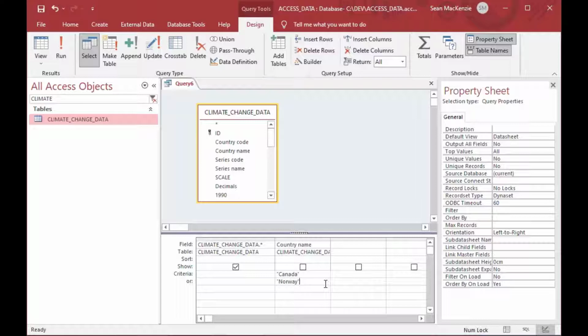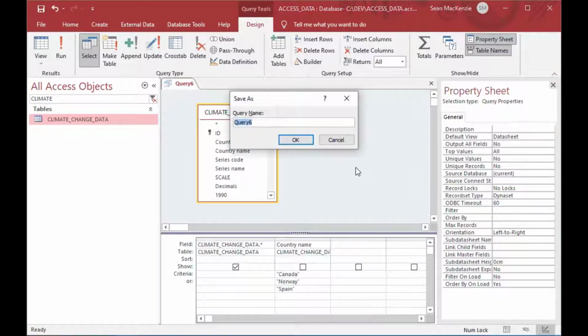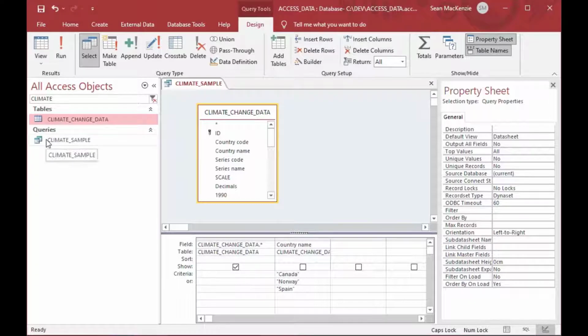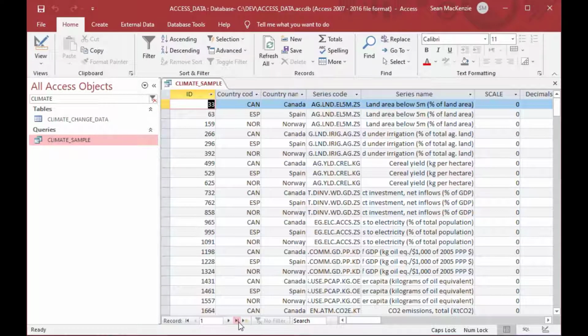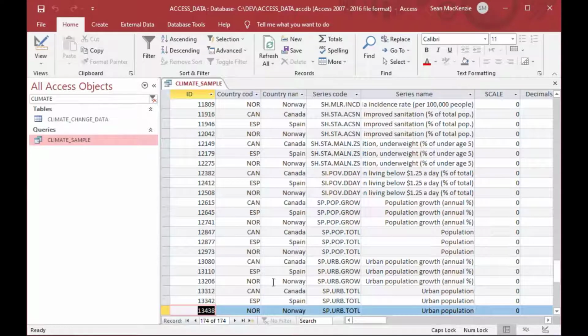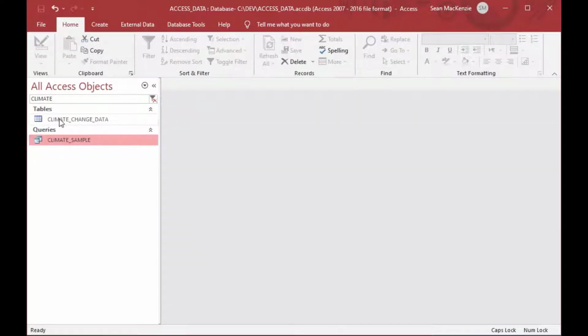I'll take 3 countries, and then you'll be able to see in this query just the records for those countries. So in order to start this query, you can just go to create and then new query design, and I'm going to save it here. I just save it as climate sample, and as you can see, it's the same data, but I only have 174 records as opposed to 13,000, which is a little bit easier for us to work with.